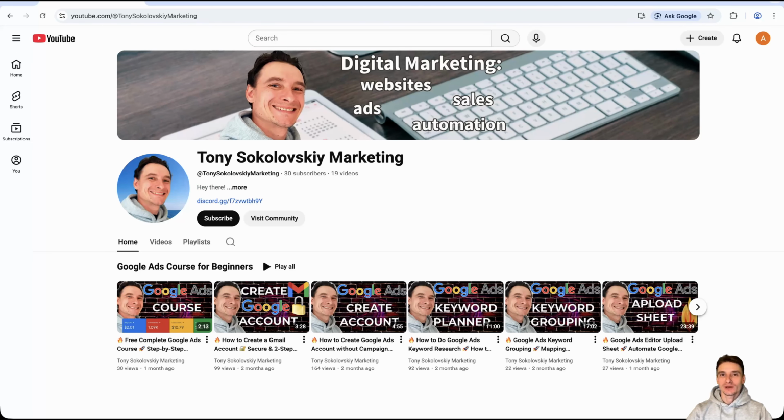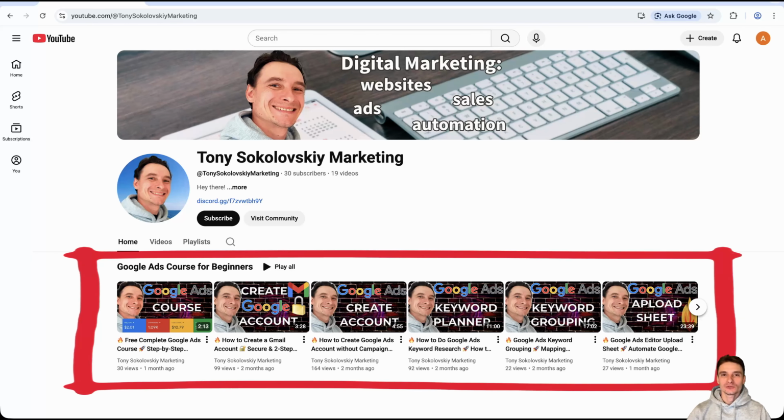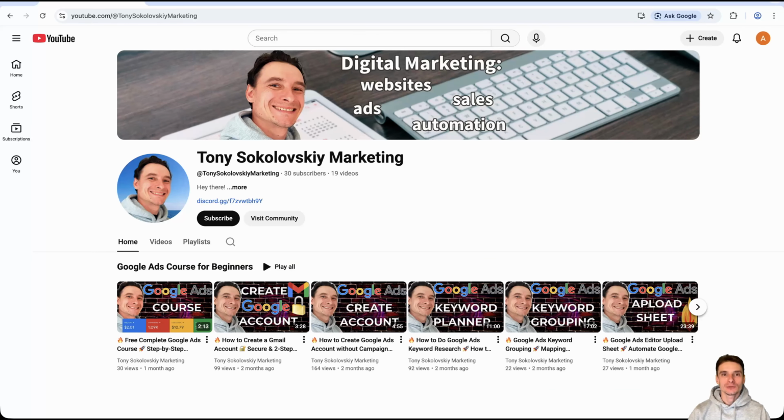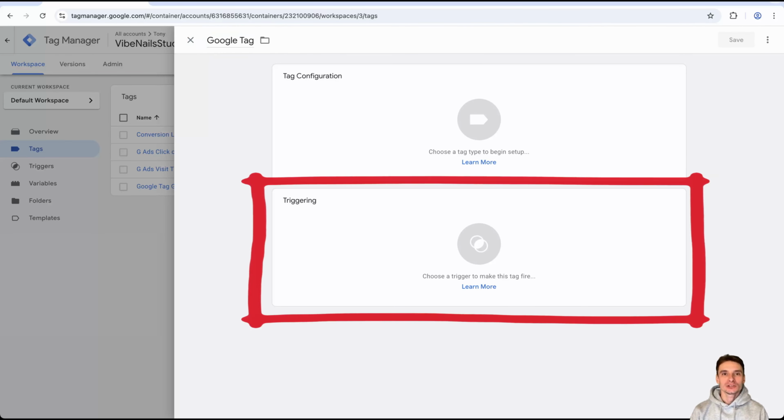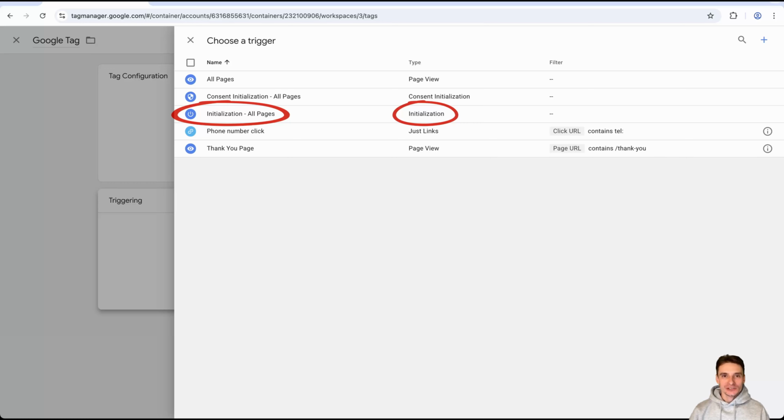I strongly recommend going through the entire course from the first lesson to the last, without skipping anything. That's the only way you'll fully understand how everything works and get a great result. But I'll still show you how to add this tag to Google Tag Manager manually. I click New, change the name, click Triggering. Here I choose Initialization, all pages, exactly that.